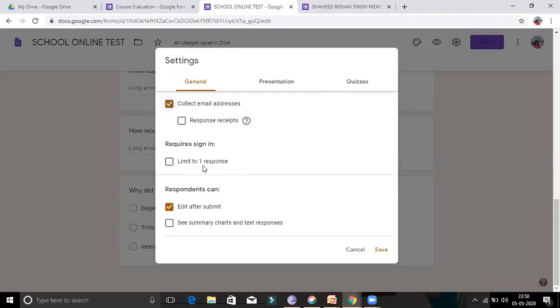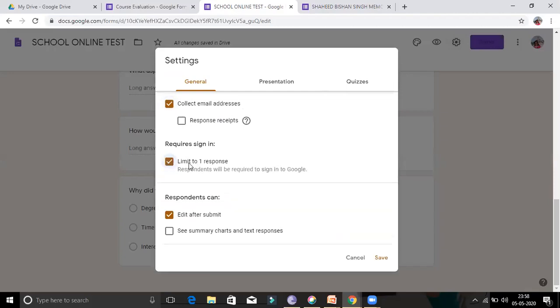make a one response limit. It means if a student tries again and again to fill and submit that form, it will be rejected if the limit to one response is checked. And edit after submit, you also have to uncheck. And see summary, you also have to uncheck. Don't click here. Only collect email and limit to one response. Students can submit only one response.